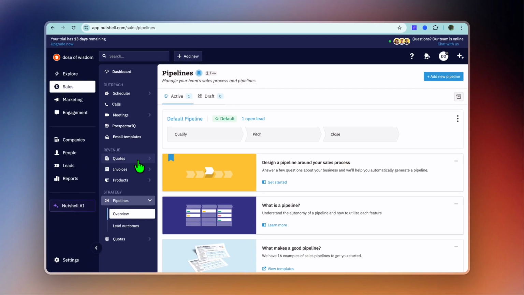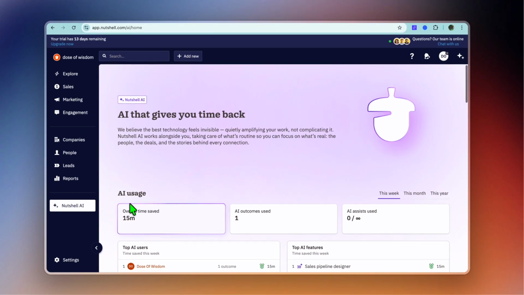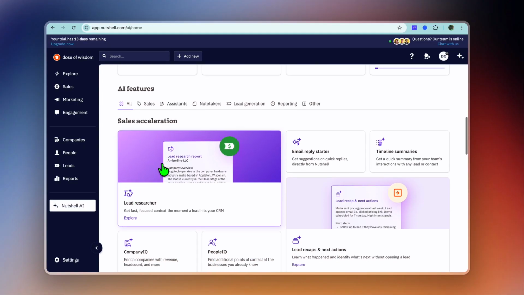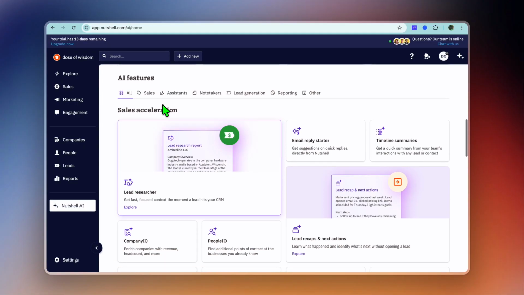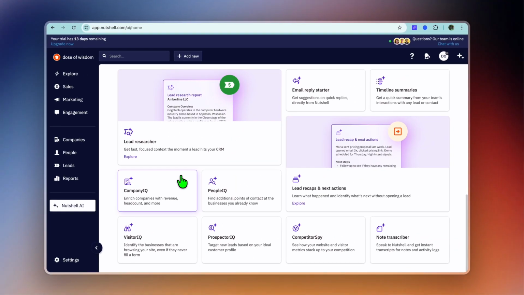And also to access more AI agents, you could go over to the left-hand menu option and tap on Nutshell AI. After selecting Nutshell AI, you can scroll down, and from here you can see different AI features that you can use. So for example, you could select sales, and from there you can see different AI features that you can use. The AI can help you summarize information, assist with writing emails, and speed up your workflow. This is especially useful if you're managing a lot of leads and want to save time.